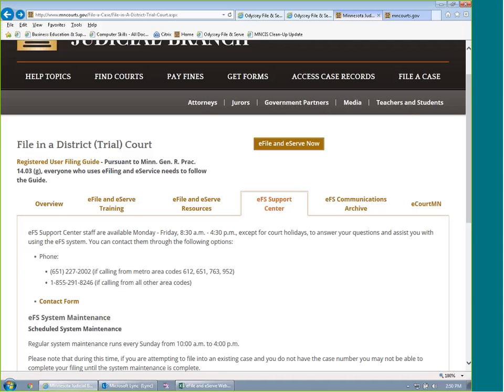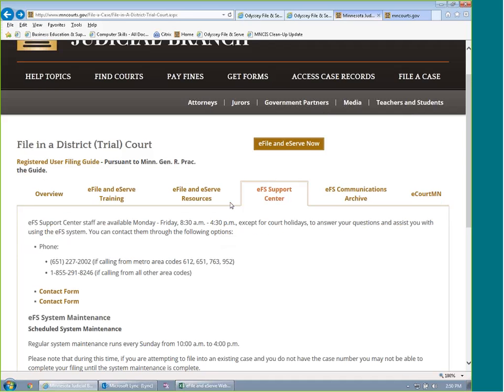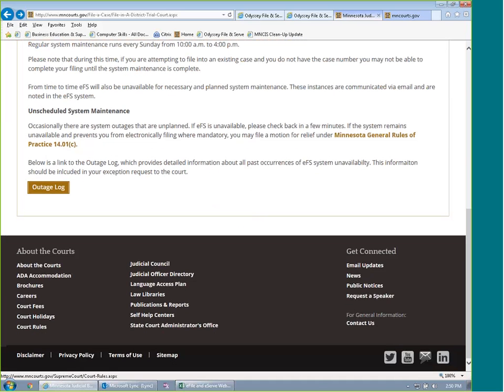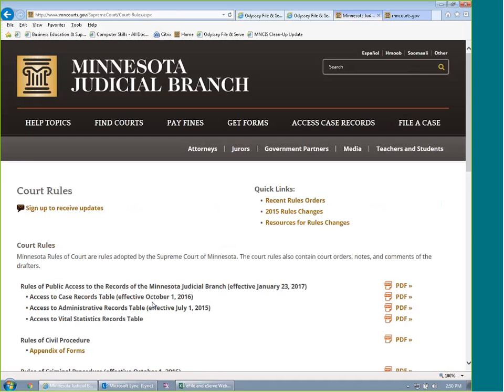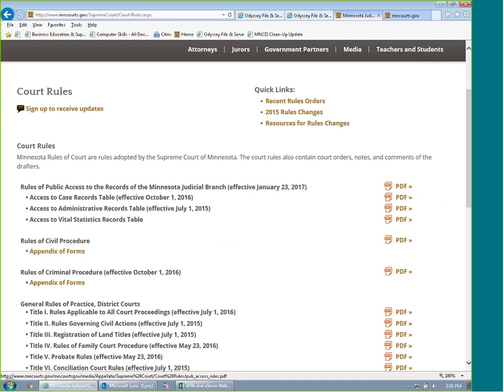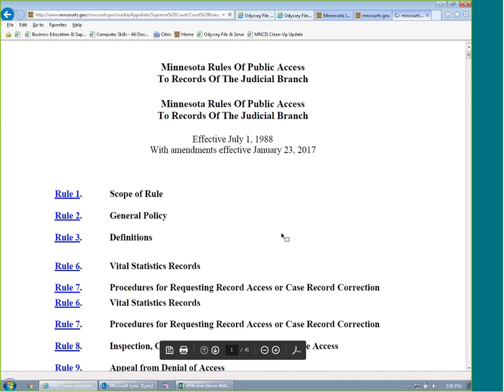I'm also going to show you where you can locate the court's rules. If you scroll down and click on the court rules in the bottom left, and here are the rules of public access to court documents for the Minnesota Judicial Branch. If you click on it, it opens it up for you, and these are the court rules.